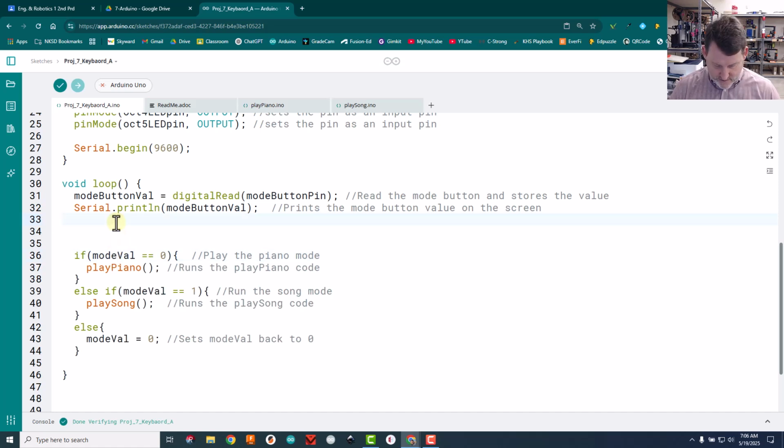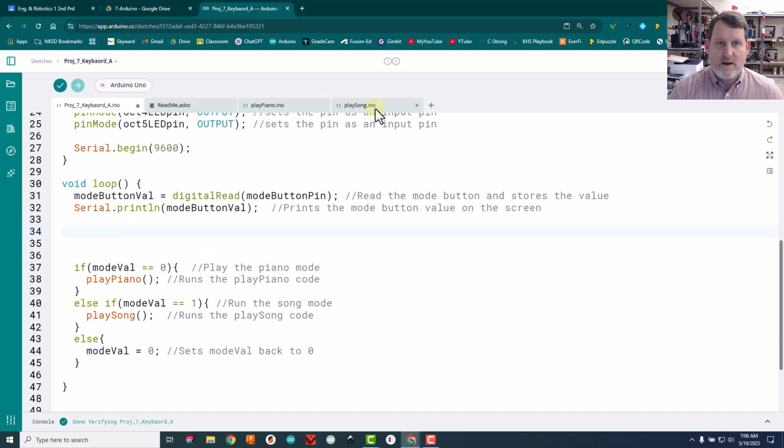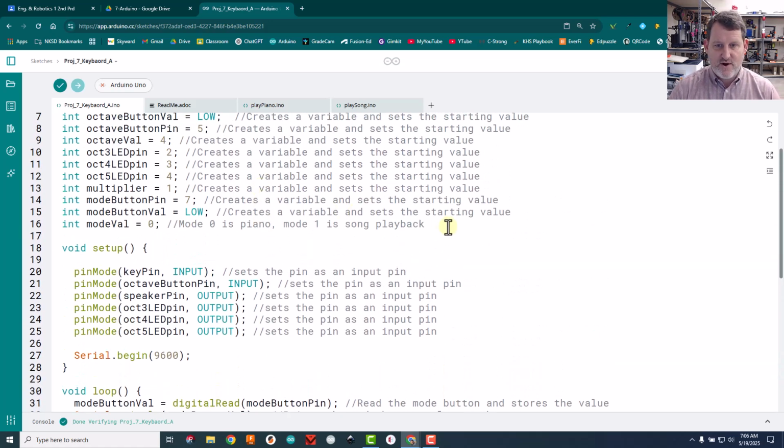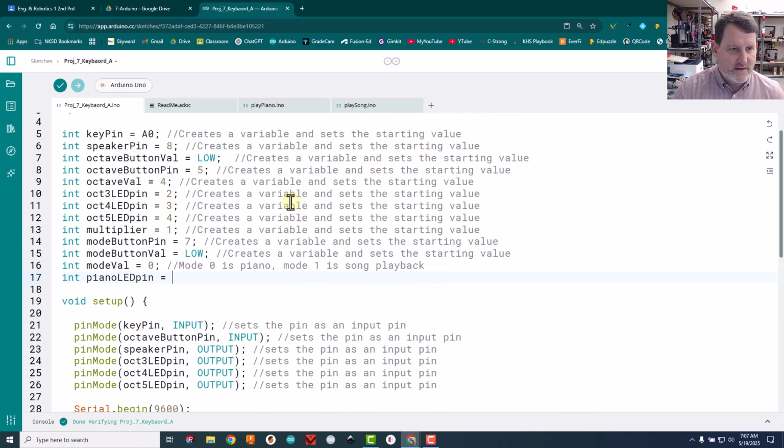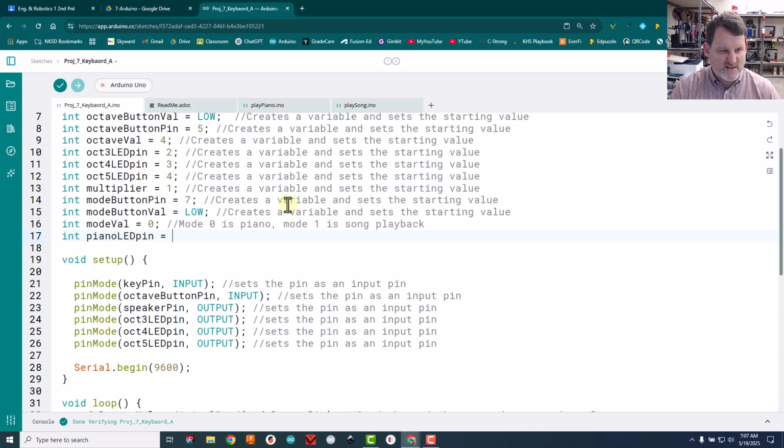So here we go, tab. And we have 2 new LEDs, I believe. So we have a song LED. So let's go integer song LED. Whoops. Actually, let's do piano LED pin equal. And whatever pin you've plugged yours into, I'm going to go ahead and say mine's in 10, or I say 11.